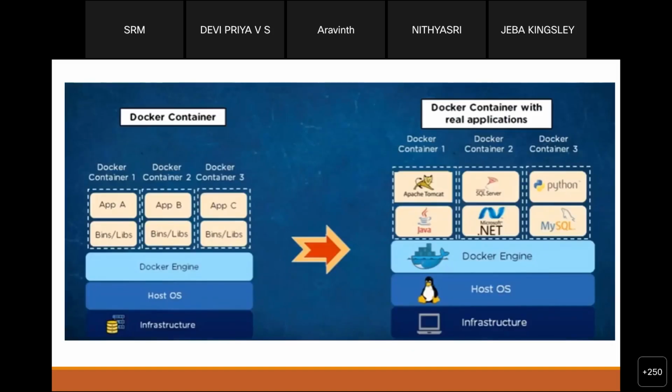So this is how a container looks in real world applications. Here we can see on the left side we have a Docker engine, and on top of it we will be deploying the Docker containers.